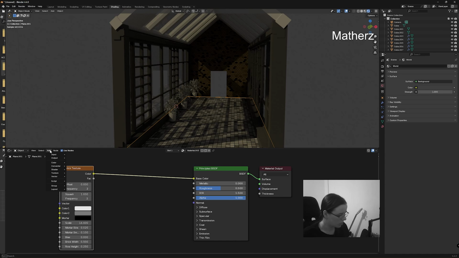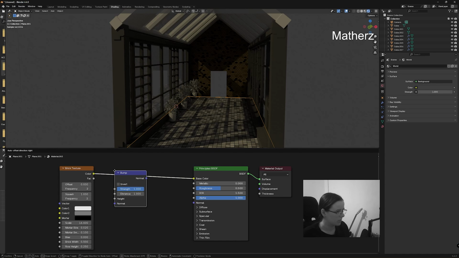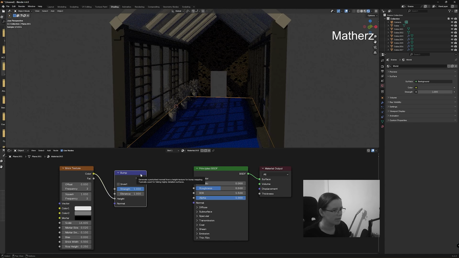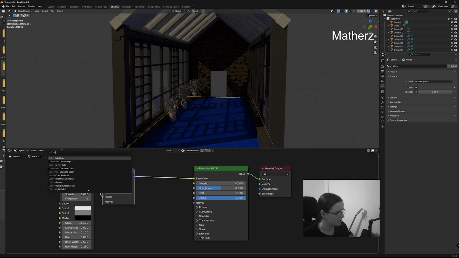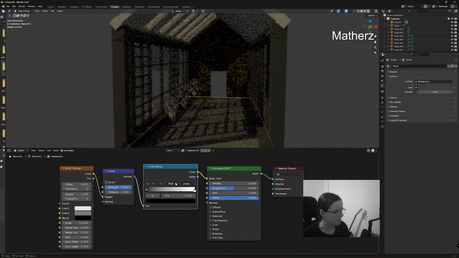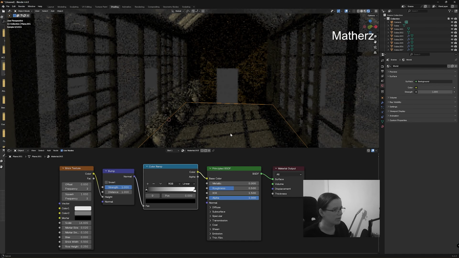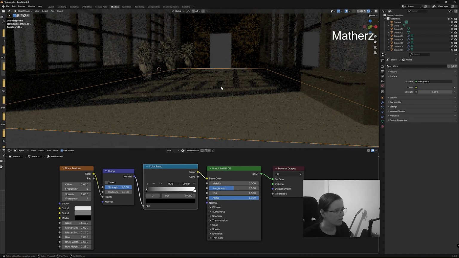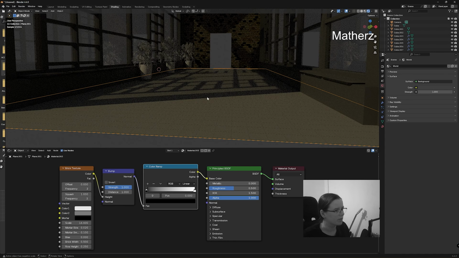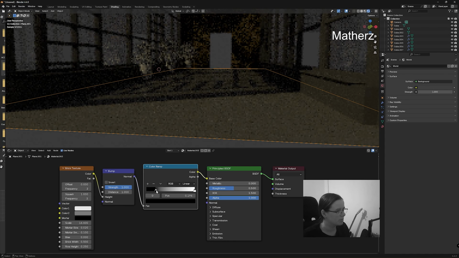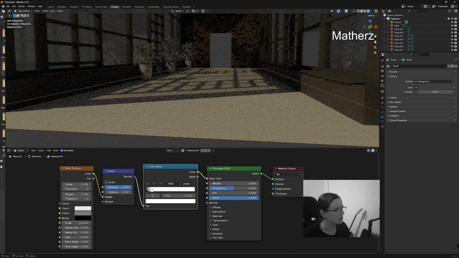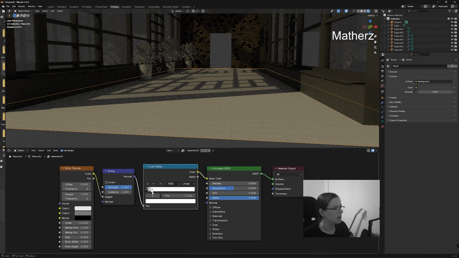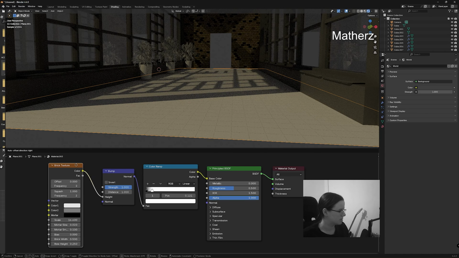So, we can go with bump node again. We put the bump right here, we go colour to height. Notice that it changes a weird shade of blue. And then we're going to go with colour ramp. Place this in the middle. And now, if you can see this, we have these nice little tiles going on. We can pull up the black a little bit, we can make them darker, we can make them lighter with the white pulled up.